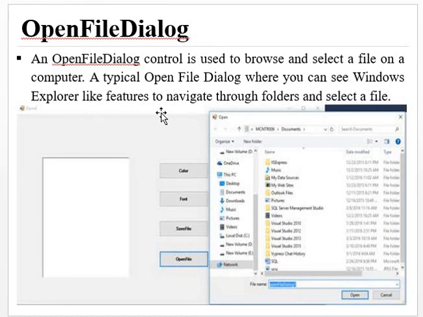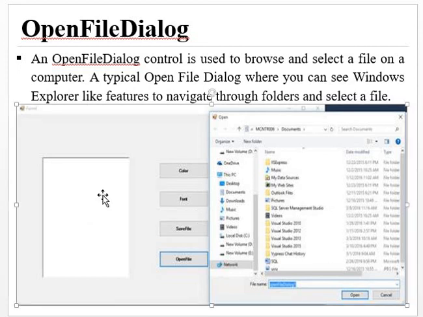Now next is the open file dialog. An open file dialog control is used to browse and select a file on a computer, and it has Windows Explorer-like features to navigate through folders and select a file. For example, if you put a picture box here and you want to open an image in your application, it is possible with the help of the open file dialog box.